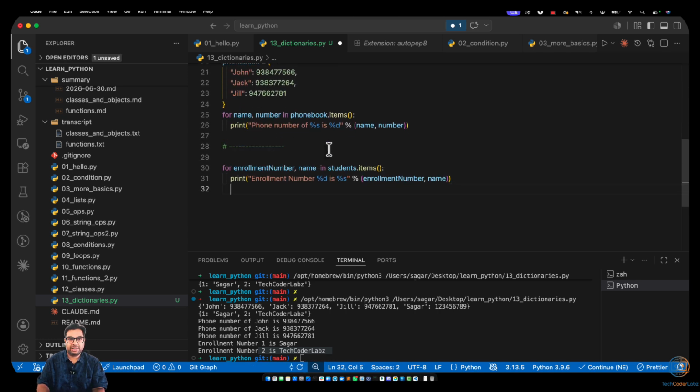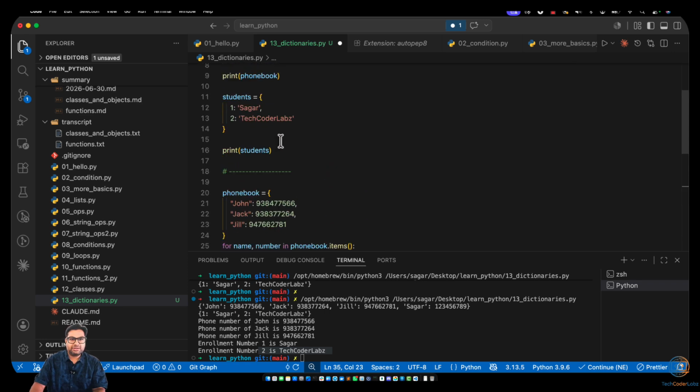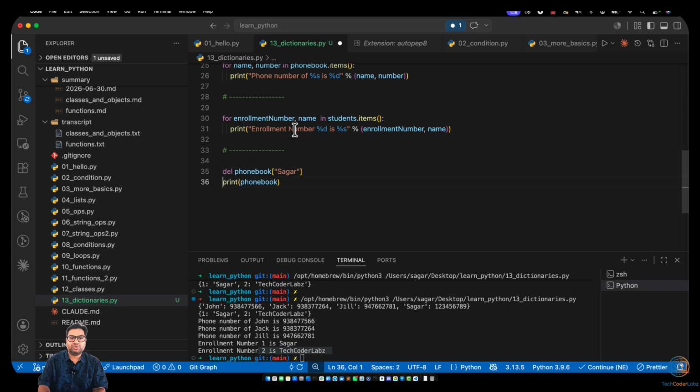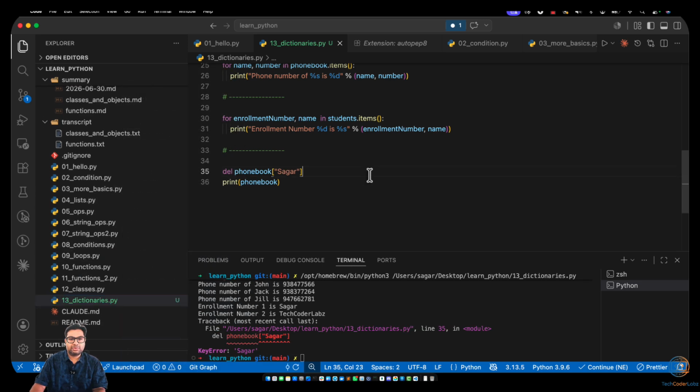So I'm going to go ahead and delete a value over here. Delete, and then the name of the dictionary is phone book. From that, I want to remove sagar. Okay, now after that, let's say I want to print, just to confirm that it is deleted, I'm printing the phone book right over here. Now let's try running this one more time.